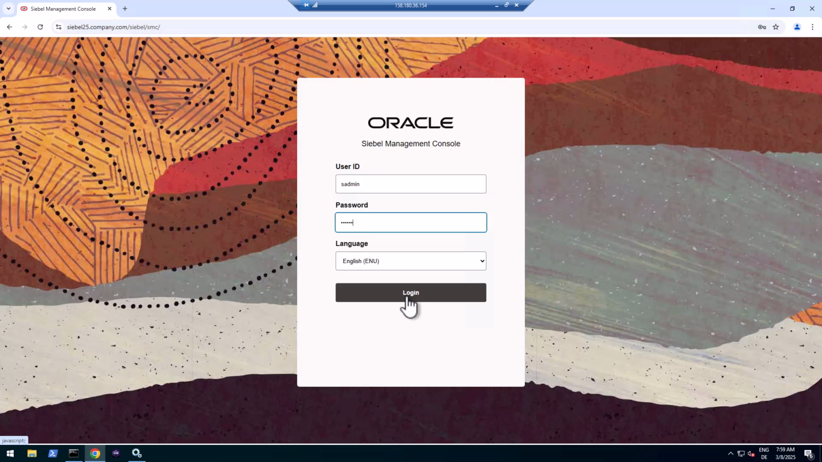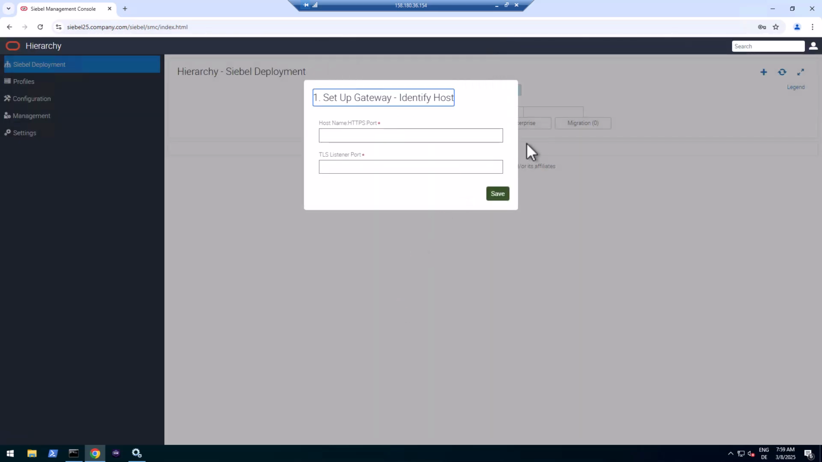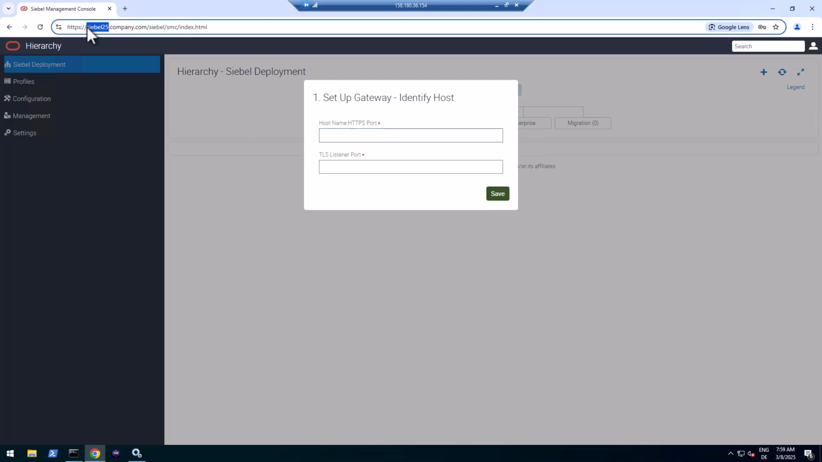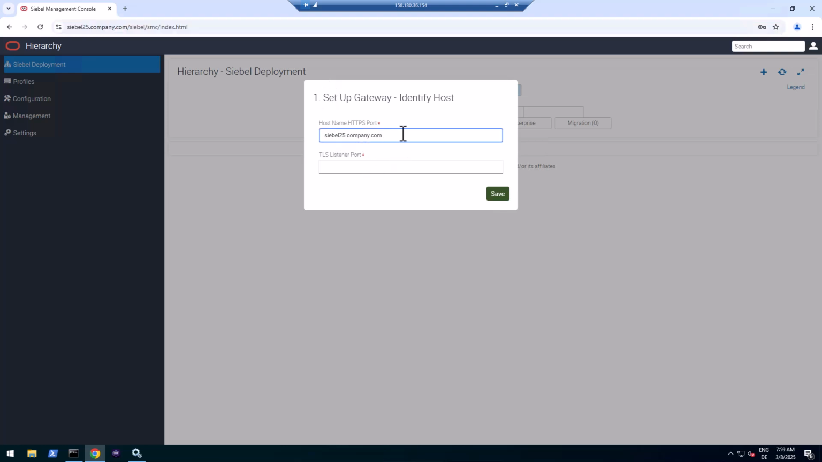So once you log in with that primordial user, you get this Bootstrap dialog. So the Bootstrap process has 3 steps. The first one is to identify a host name and port number for the gateway, for the machine that will act as the first gateway. And maybe you set up a gateway cluster later, and you need a TLS listener port for that. So I just use the same machine. And the port is the Tomcat HTTPS port of the internal Tomcat.